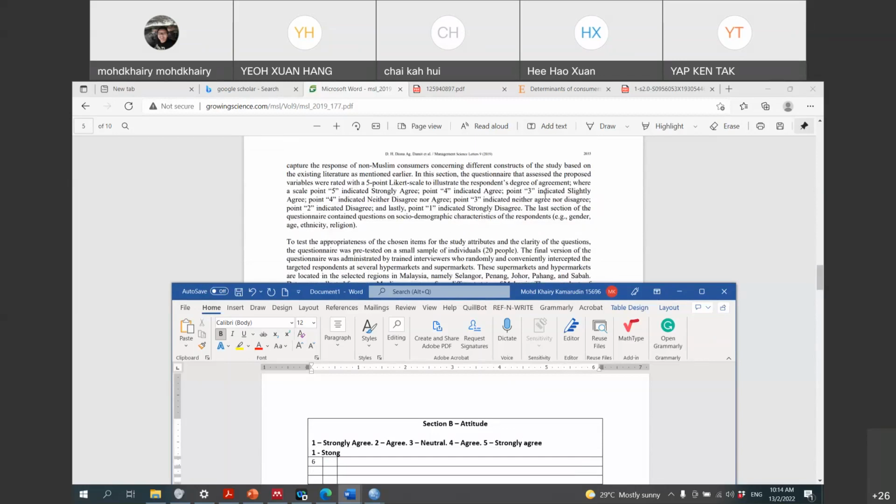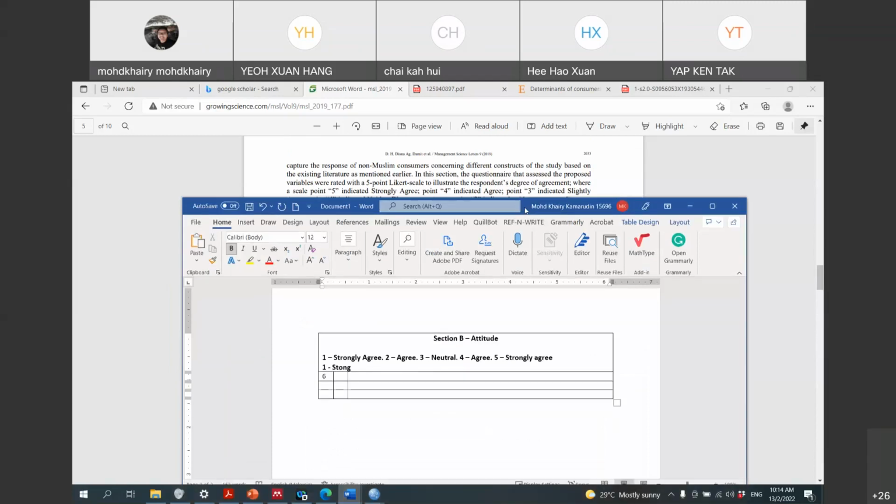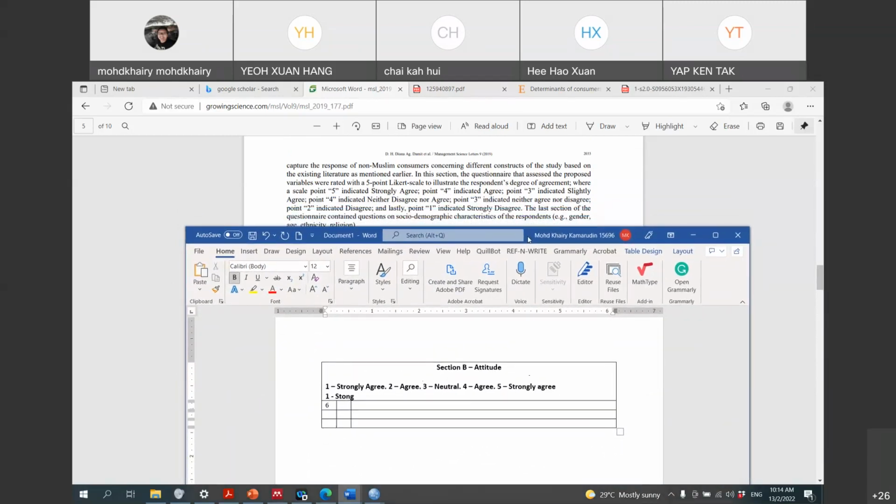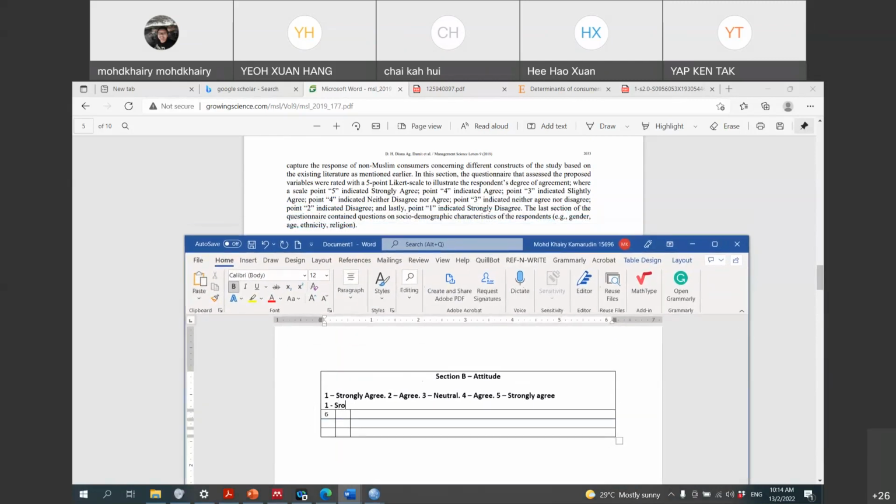This uses a 5-point Likert scale. Strongly agree. Indicated agree, indicated slightly agree, disagree or not disagree, and then the other definitions. Maybe you want to use only 1 and 5. Or maybe you want to focus on 1 strongly agree, 5 strongly disagree. Sorry, strongly disagree.